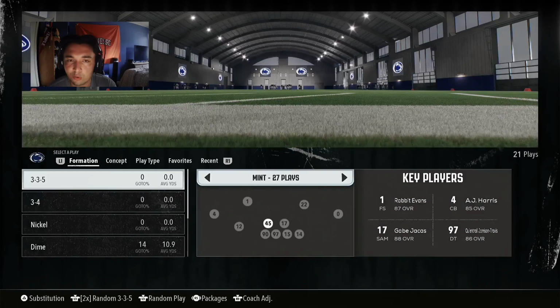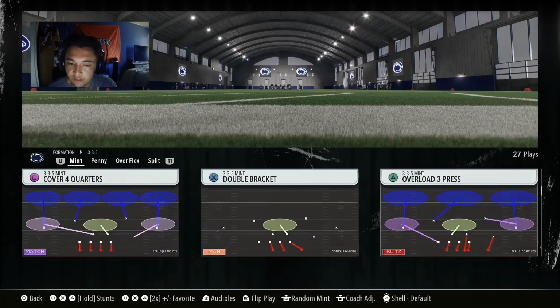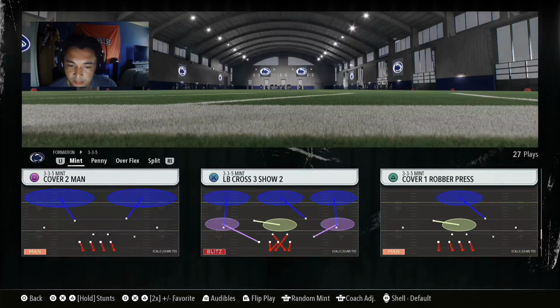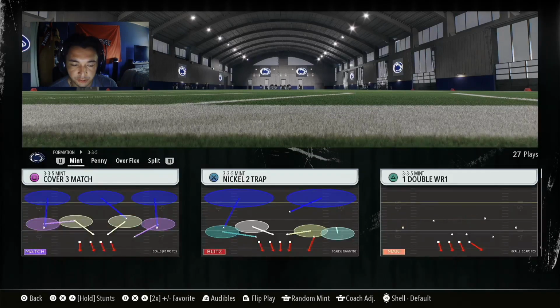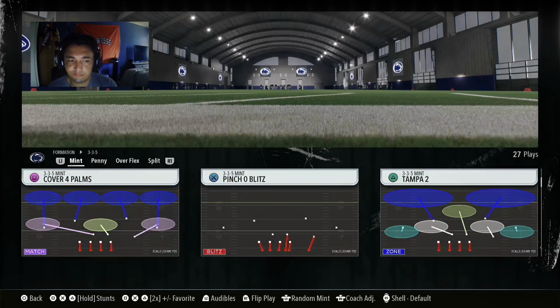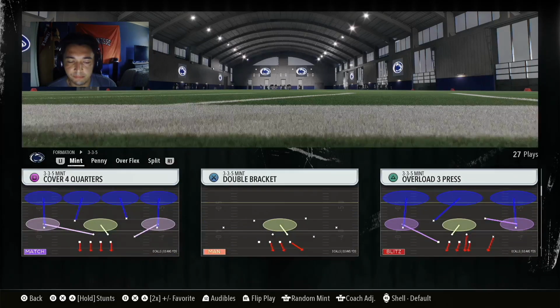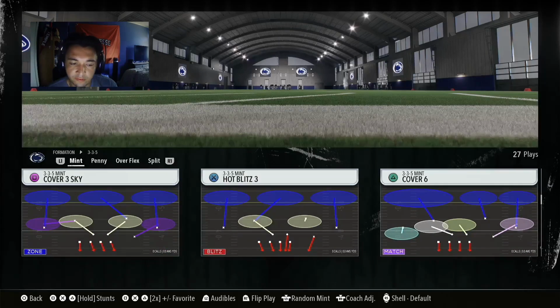So this is kind of like part 1 of the 3-3-5 playbook. In this playbook, there's some really nice formations. 3-3-5 Mint was probably my favorite formation last year. Yeah, this LB Cross 3 Show 2, which is a really nice looping blitz that gets some really nice pressure. And just in general, I think overall you have the most flexibility when coming out in 3-3-5 Mint.